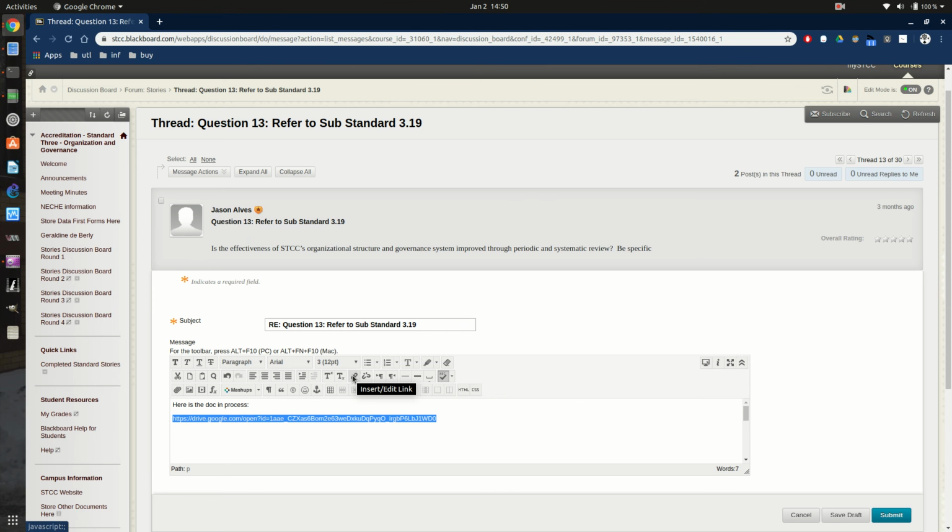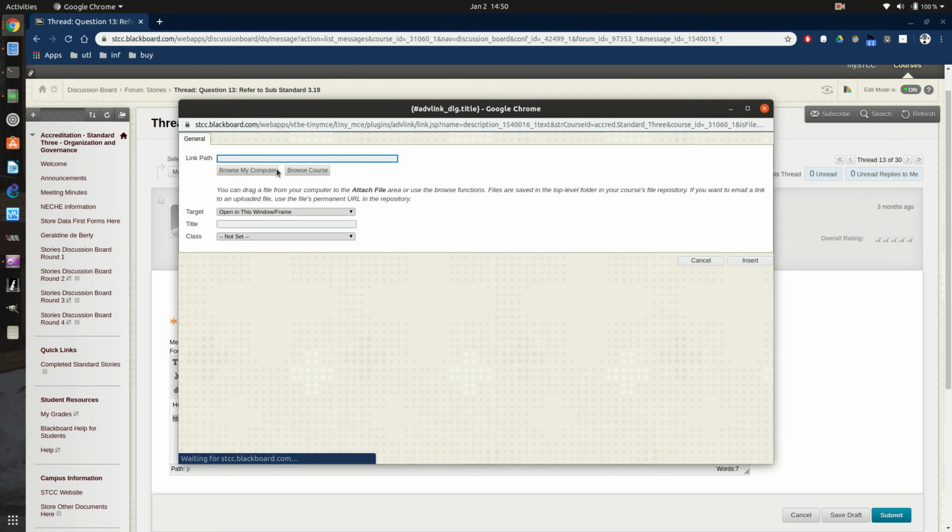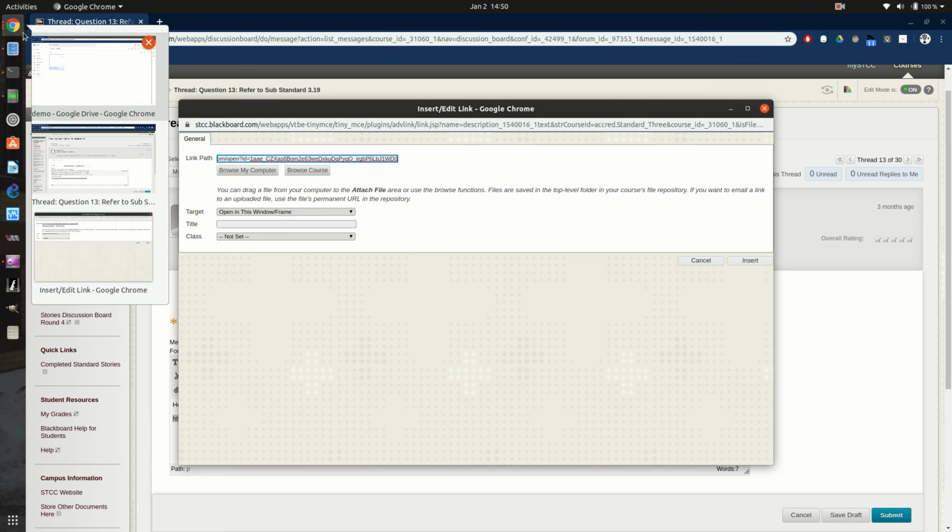So there's a little tool right here, insert edit link, all right? And then I'm gonna Control V. By the way, I'm just pasting it in. I got that from copying it on the previous window. All right.